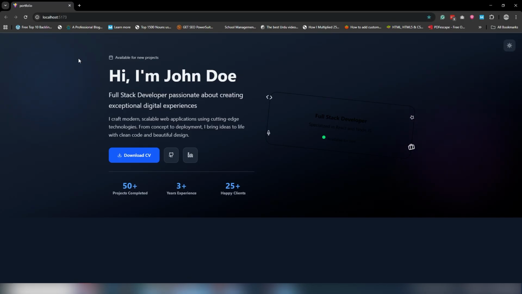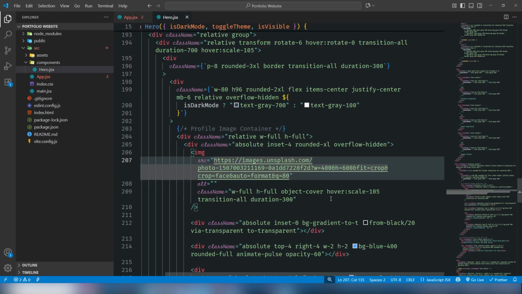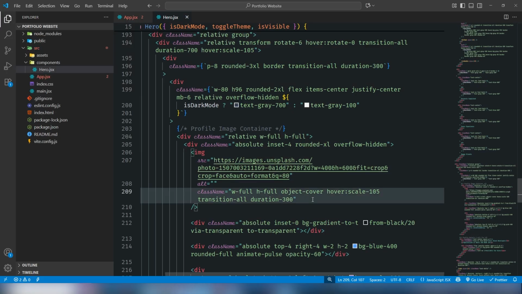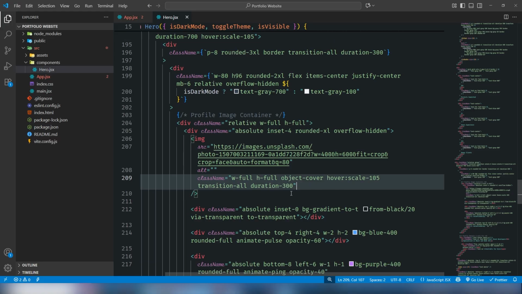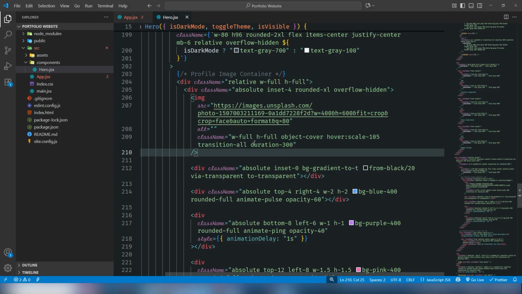Why the images don't appear? So let me refresh it. Let me check that. Where is the problem, guys? Guys, I think something is wrong. So give me a second. Unsplash. With full height, full object fit object.